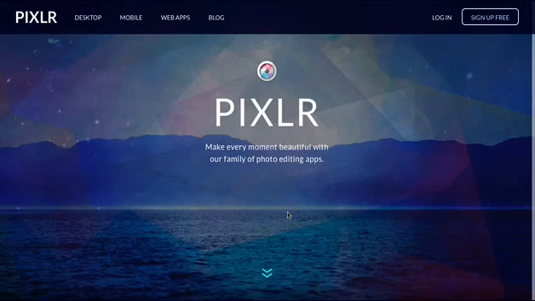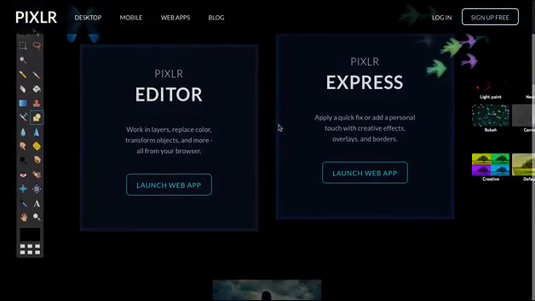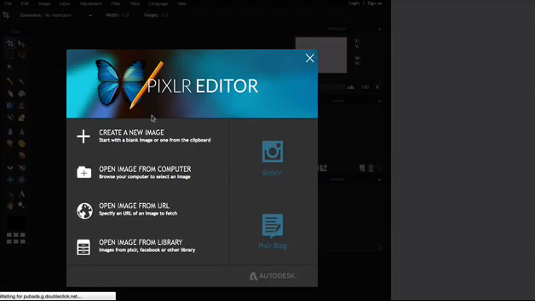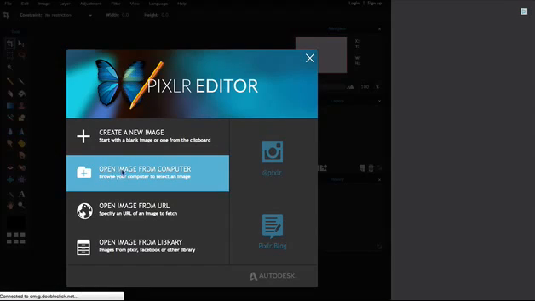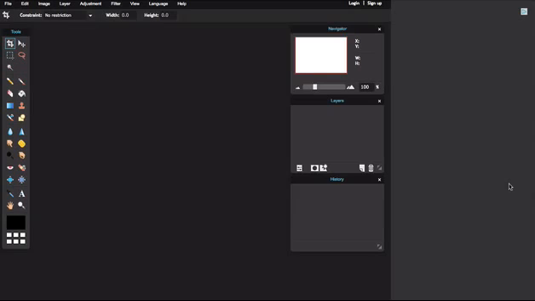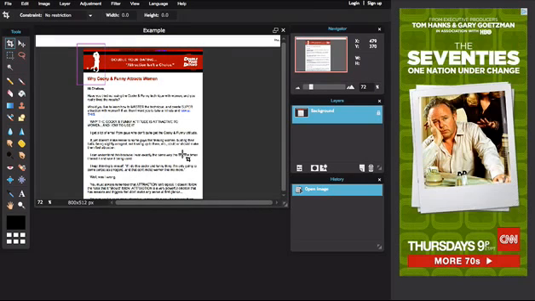And Pixlr, the way it works is you can just use the online web editor. You want to launch the editor. The Express is just for cropping photos or adding effects to photos. But the editor allows you to size things and upload your own images, and allows you to give white backgrounds. So I might do open image from computer. I'm just going to use this example. And so now I've got this image here, right? And this happened to be from an example I was showing somebody else yesterday.